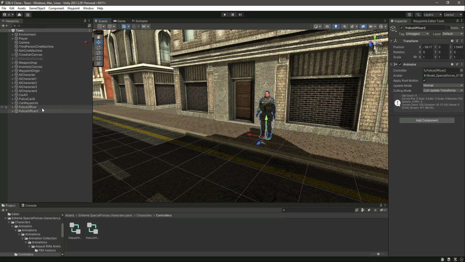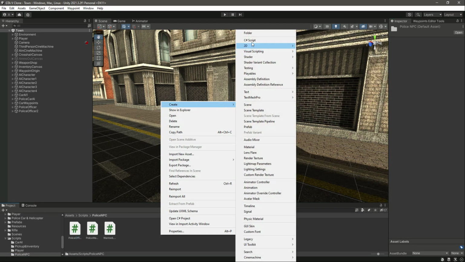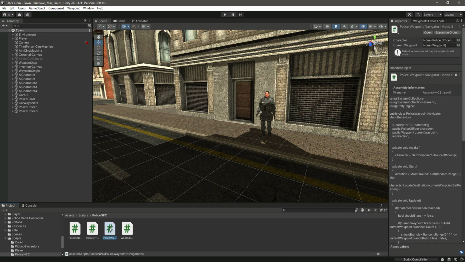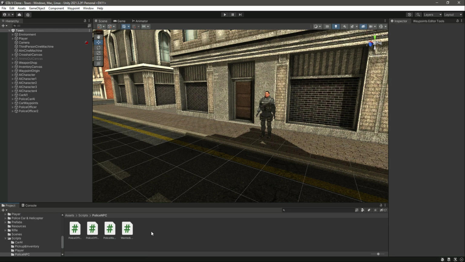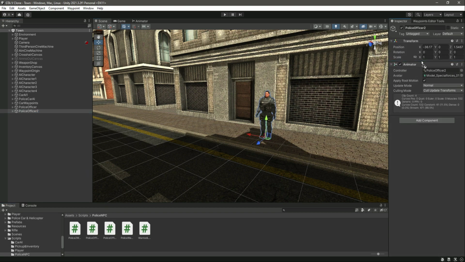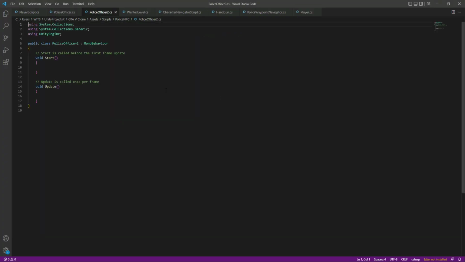So for the scripts, we will simply create a new script right here by the name of police officer 2, and also we will create another script by the name of police 2 waypoint navigator. Now let's click on police officer. Let's add the police officer 2 script first of all right there, then the police 2 waypoint navigator script. Now let's open these two scripts.